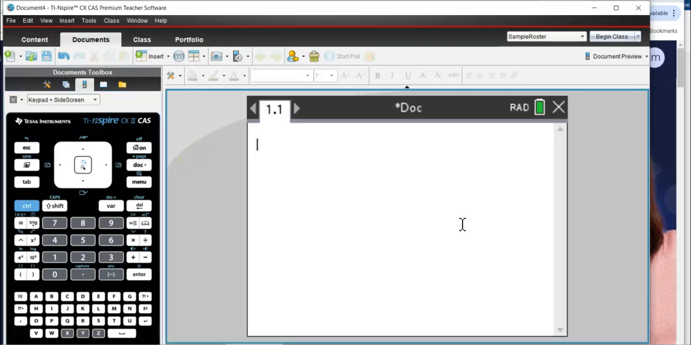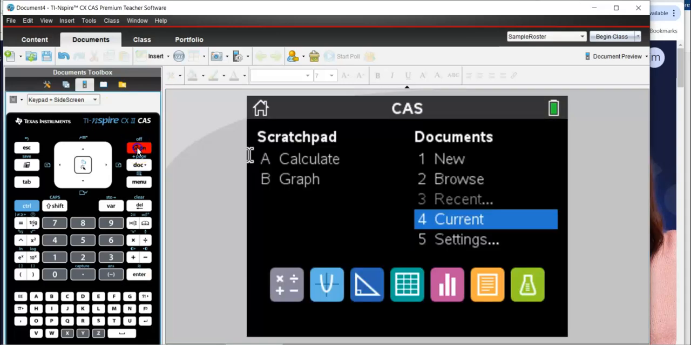If I want to go back to the current screen, that's page 1.1. That's my first page of my document. It's a calculator screen, right? So again, if we want to do some calculations, it'll do calculations right there. I hit the home key.